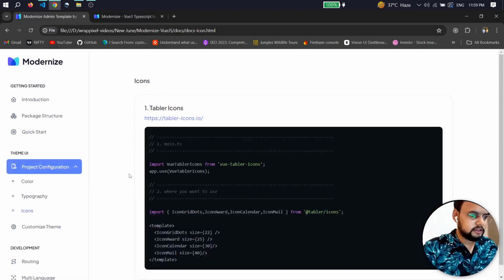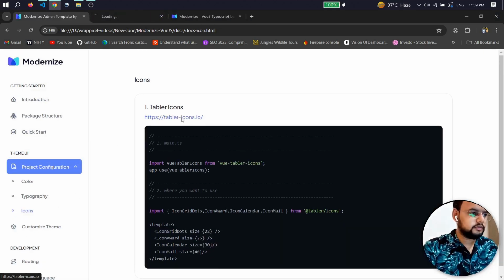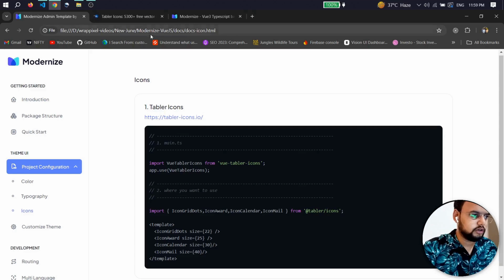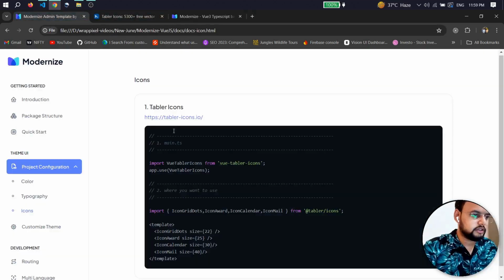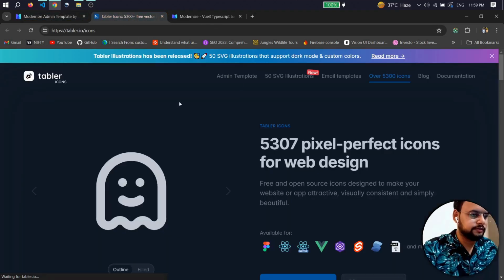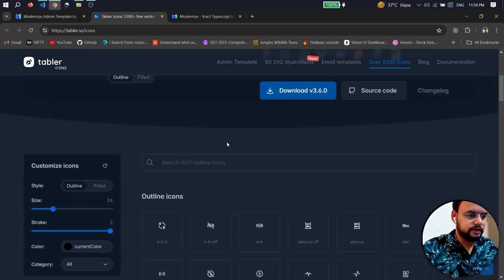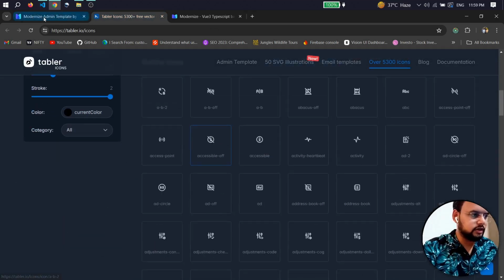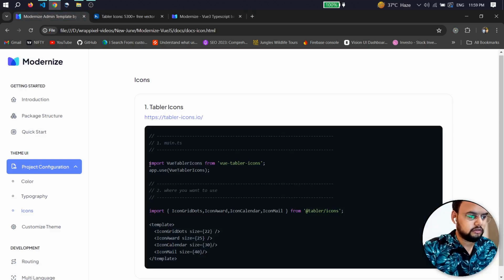So for the icons, we are using Tabler icons. It's already installed in the project, so you just have to check the name, and to check the name of the icon you can go to the official website. From here you can check the name of that icon, and then you just have to import like this. And once you import like this, you just have to paste the icon name like a component, and you can also mention the size.